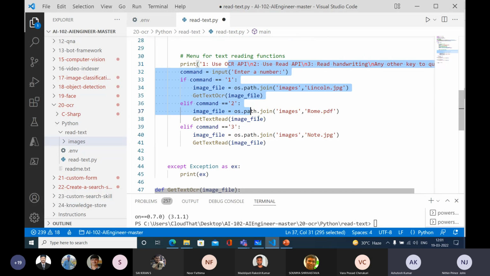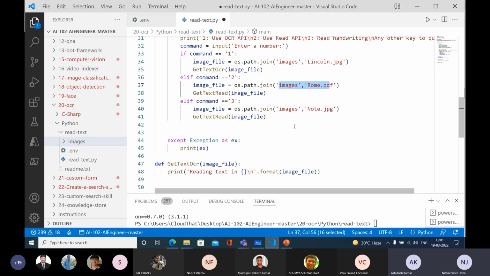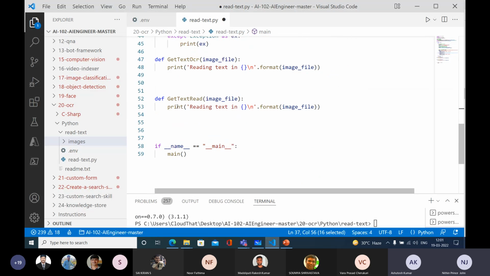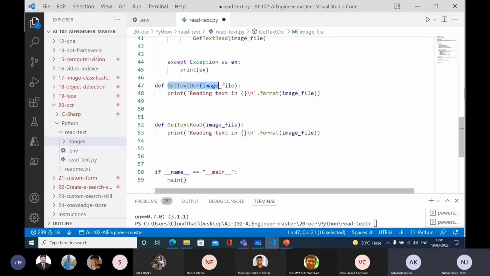Okay, so this is the command for that. And you can see the image file, images/lincoln.jpg, image file, images, rom.pdf. So not .jpg. So these are the images and PDF that you're going to give. Then you will be having definition for get text OCR and get text read. So this is actually using the read API, and this is actually using the OCR API.